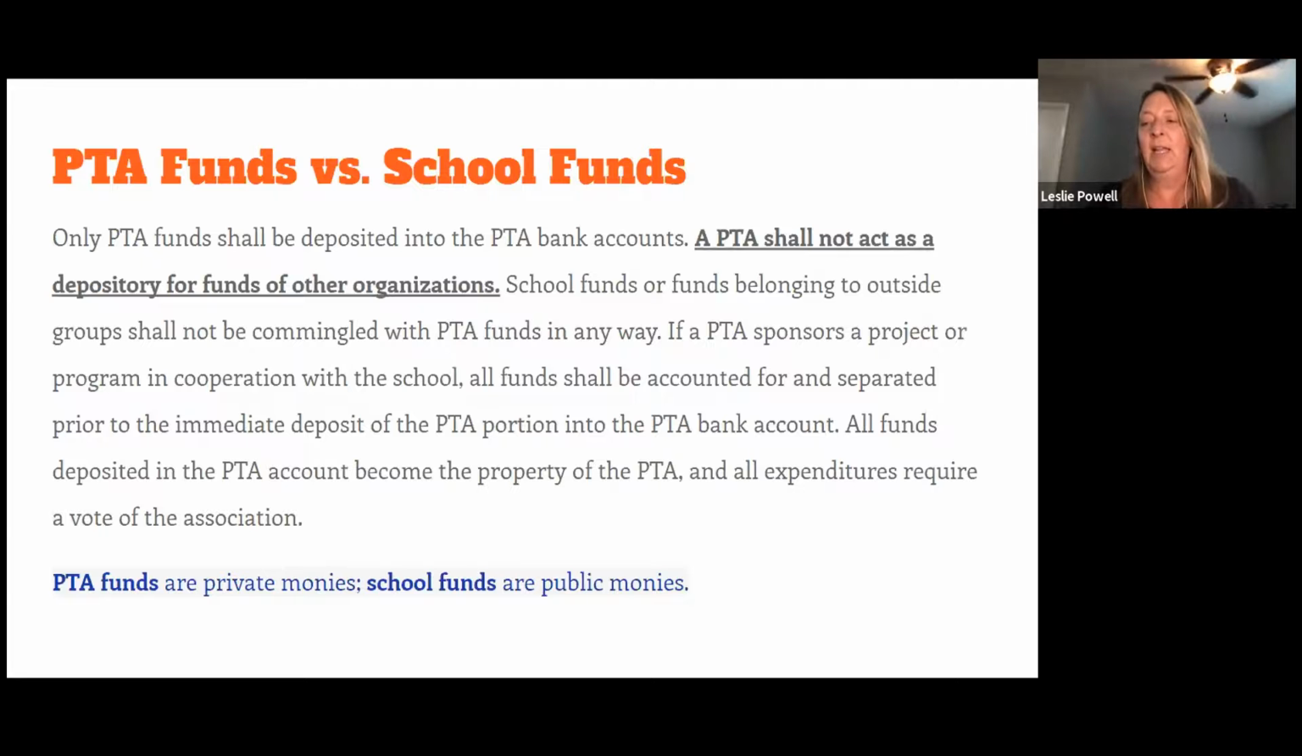If they have funds that they are collecting for fundraisers of their own, they may not give you the money to deposit into your account for PTA and then you write them a check. That is not allowed. Those things have to remain separate. If you do that, it's considered commingling of funds, and that is illegal. So all of the money that gets deposited into your account needs to be PTA money, not any other organization on your campus or outside of your campus. PTA funds are private, school funds are public.